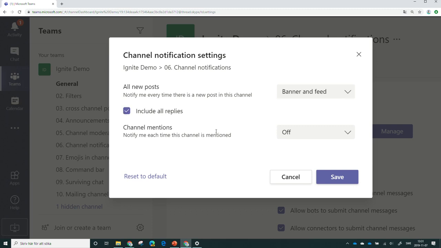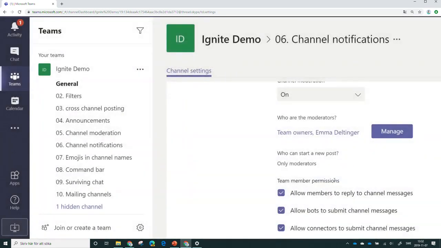And there's also an option for how you want to be notified about channel mentions as well. So this is an important one. Many people miss this option. But if you want to get notified, use this option.